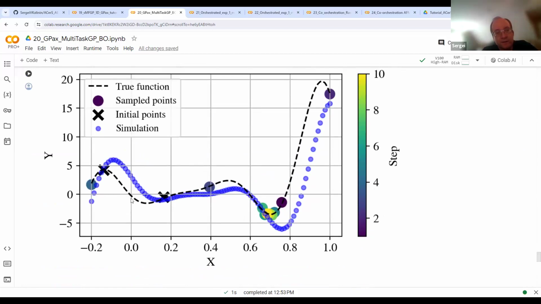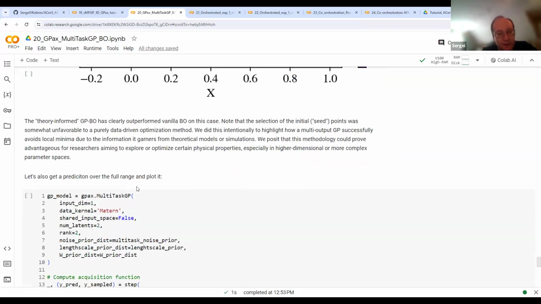This curve is the true function. These are the points where we have done the measurements. These are the simulations that have been used to inform our measurements. You can see that simulations actually helped us find the minimum of the true function. That's great because it made our measurements much, much faster. We spend most of the time exploring the true minimum of the function.